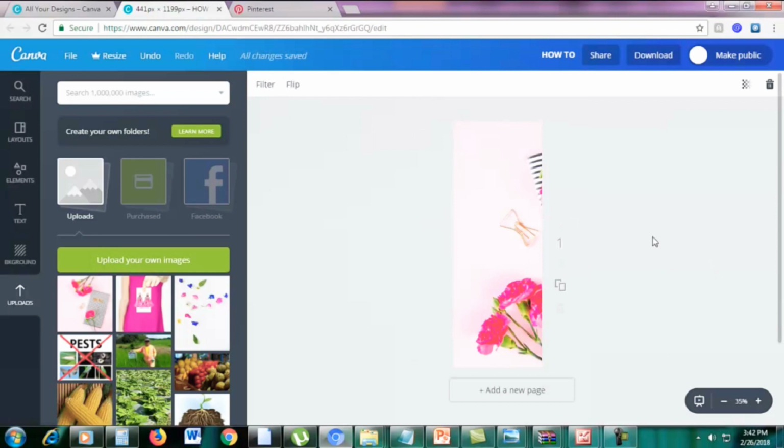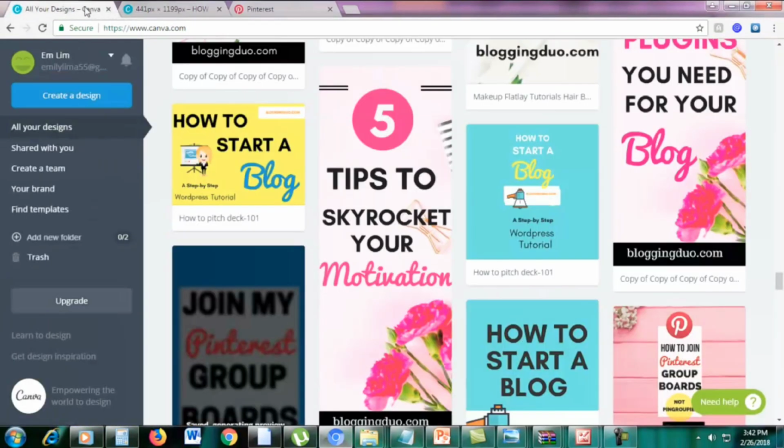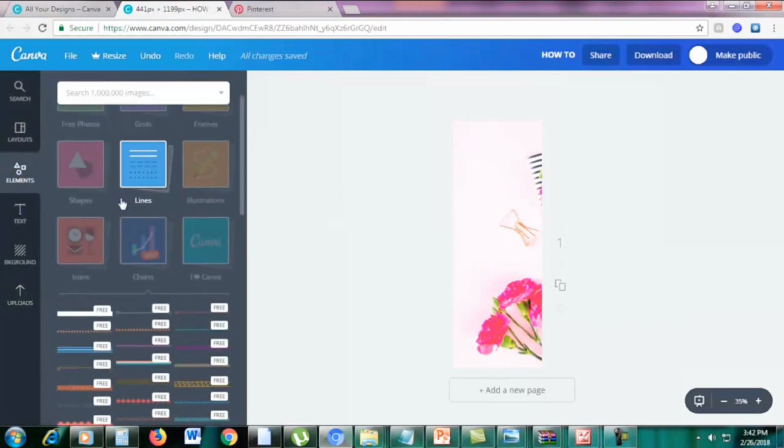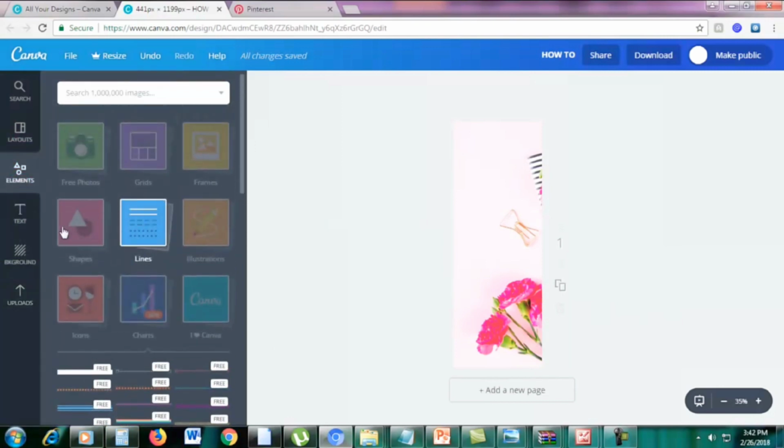All right, so now we're gonna copy a design I made in the past. This is what I want: 5 tips to skyrocket your motivation. So now let's go back here. On the left section, click elements, and then go here, shapes. You can see there's free photos, grids. Just click here, shapes.